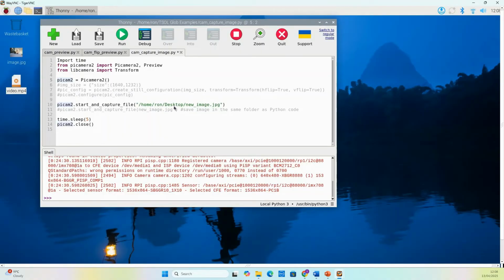You can also save the image in other folders or the folder where you are saving your Python code. So here is one example. If you use this code, then it will save your image in the folder where you have the Python codes.